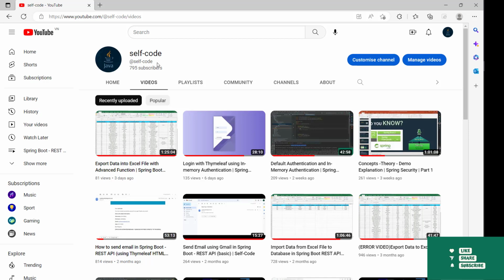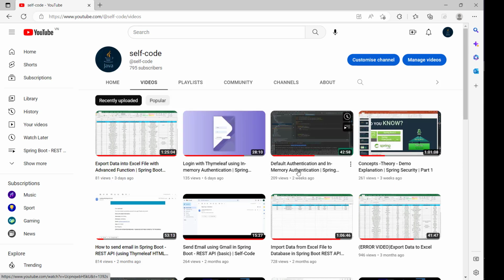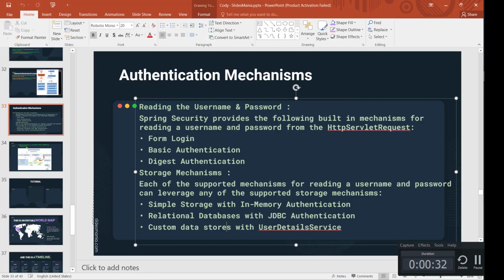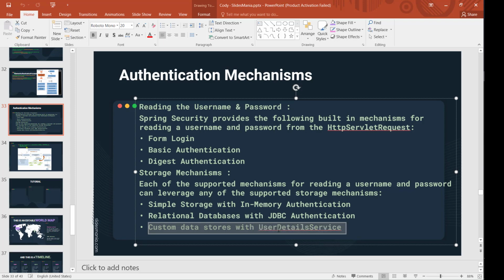I'm Sakot. In the previous video, I showed you the in-memory application and the login, authentication and authorization with the default and the in-memory application. In this video, we will move on to the next authentication: custom data store with user detail service. Now let's start.